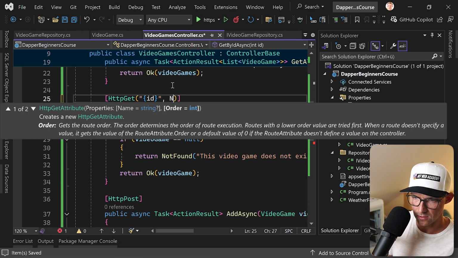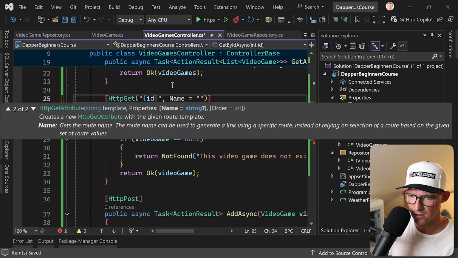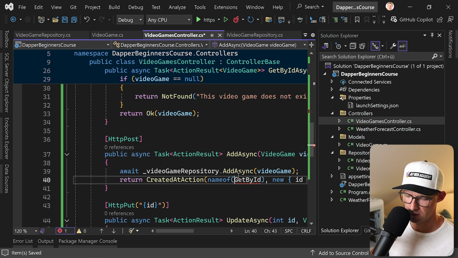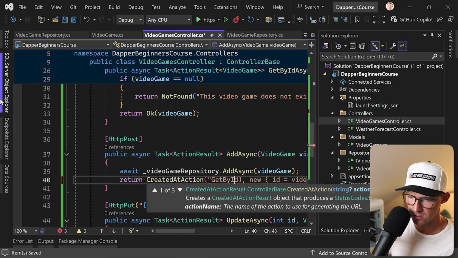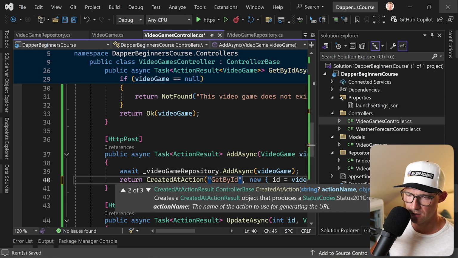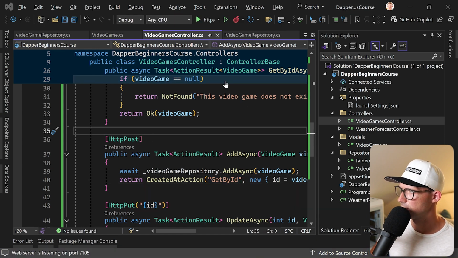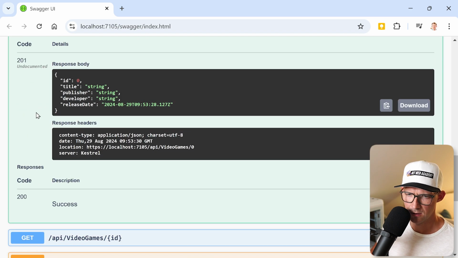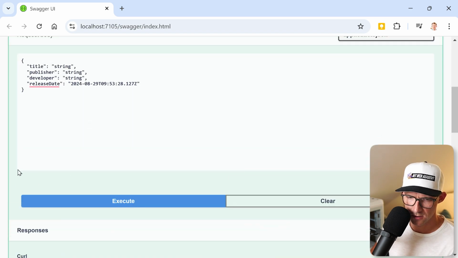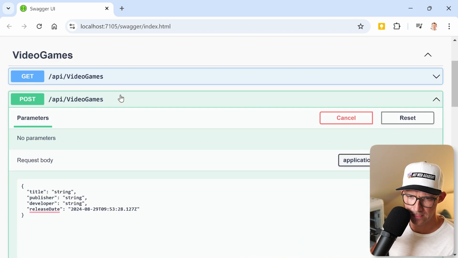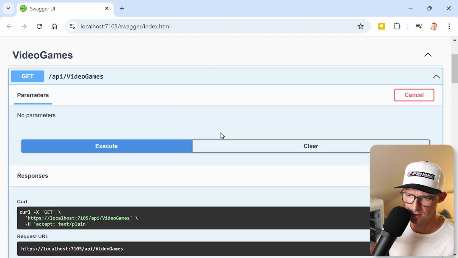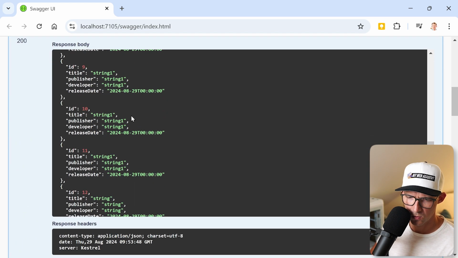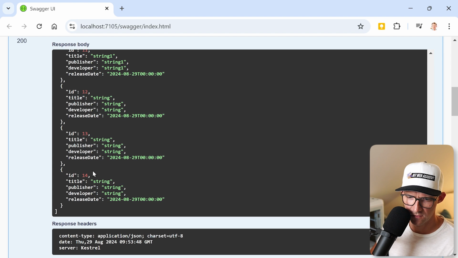Maybe we can change the name here. Name is get by ID. And now we also, let's just say, here we set this to get by ID. Restart application. Try this one more time. Execute. Well, it's different. Execute again. Okay. Now let's check this out. Try it out. Hit execute. We get 12, 13, 14.